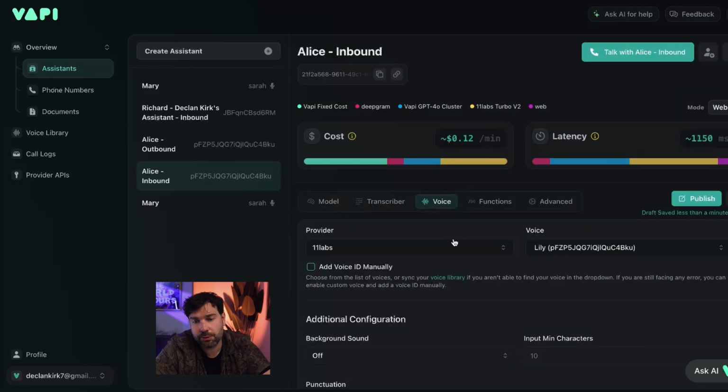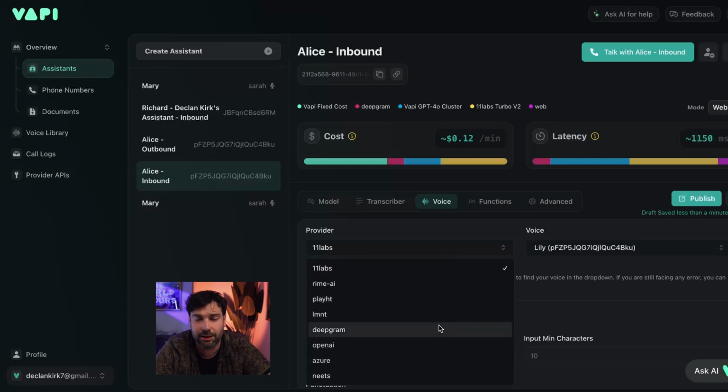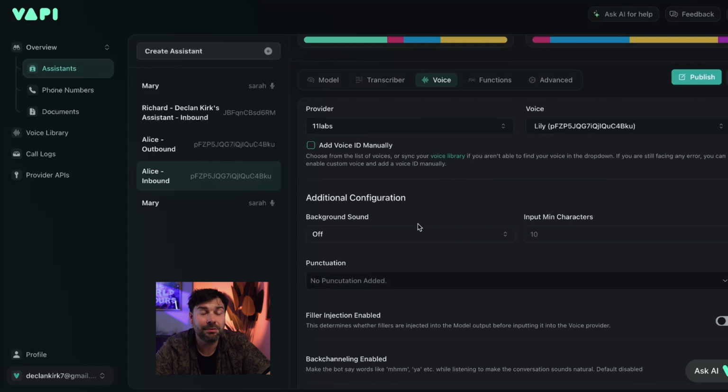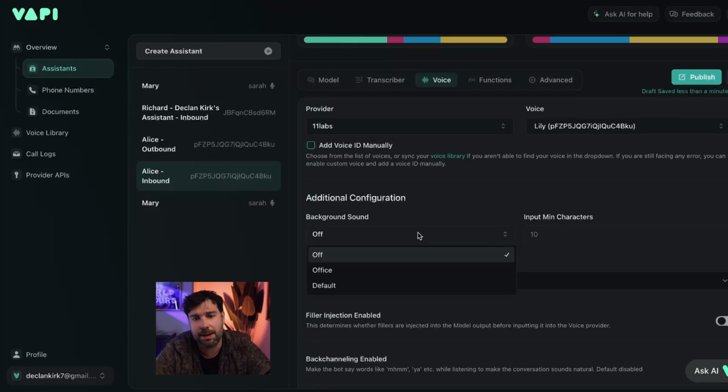Which brings us on to voice. As I mentioned earlier, 11 Labs for me is number one. But like I said, there's lots of other models and things that you can play around with here. Something else which is quite interesting is background sound. I keep this off, but if you want to make it sound like the voice agent is in an office, you can add office, which gives it a slightly more realistic sound, I suppose.